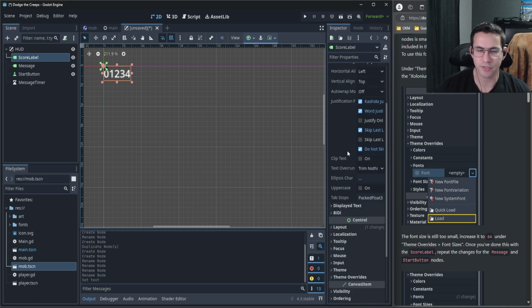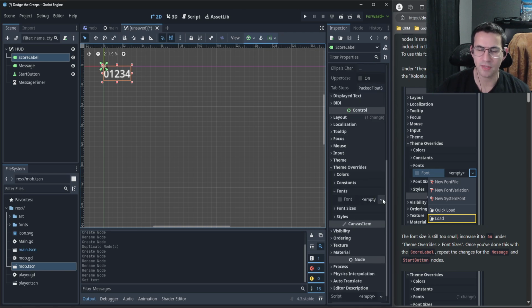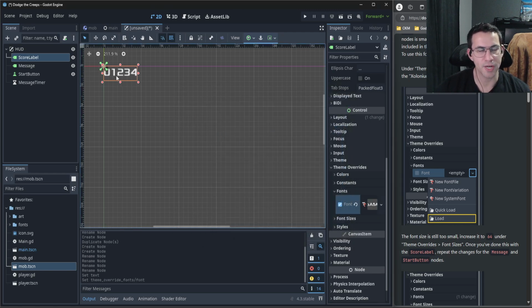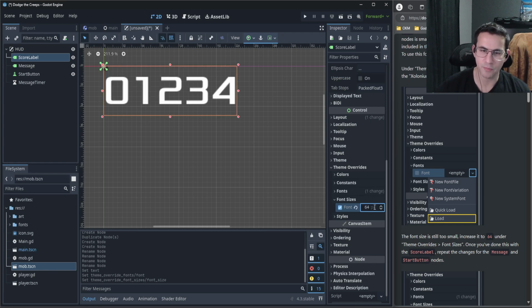And so one of the first things they have you do is go down into the control section of the inspector, theme overrides, and fonts. And we're going to select by loading this asset that they provided, the font Selenium regular. And that changed the appearance of the text. So pretty cool. We'll snap that shut and open the selection right below it for font size, and they resize that to 64.